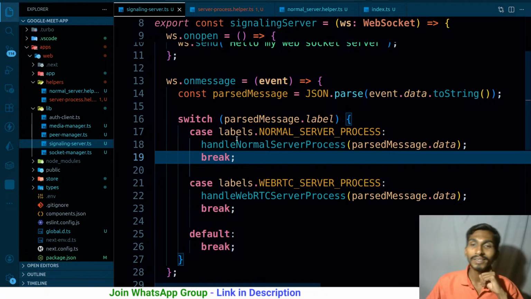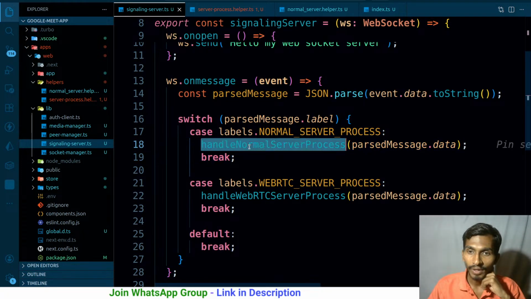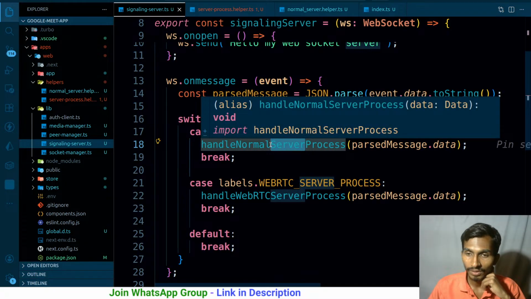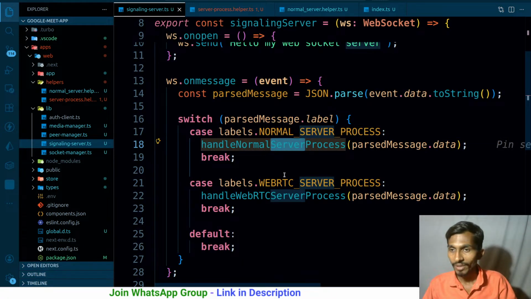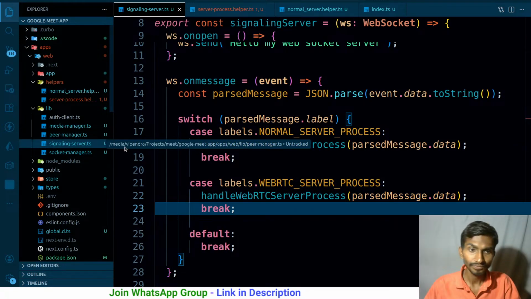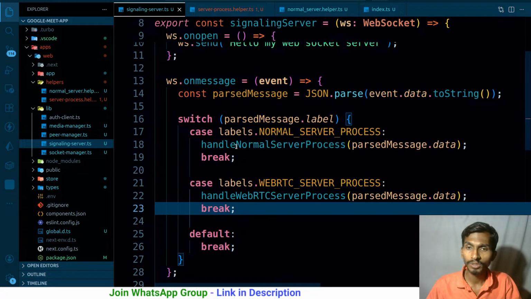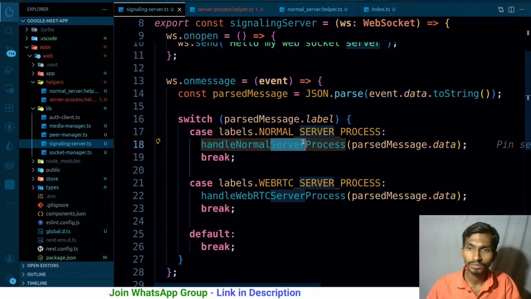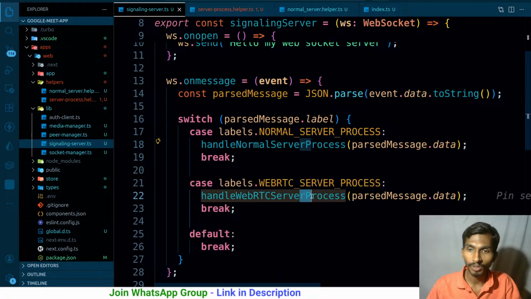But okay, but this is good on what side? On the server side. So handle normal server, normal socket process, handle WebRTC socket process. Let me make it better. So this naming convention is gonna be crazy. Ultimately, what am I gonna do here? Pretty simple thing. On the server side, it should be handle normal socket process and then handle WebRTC socket process.